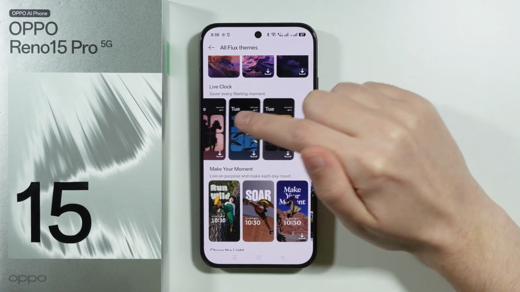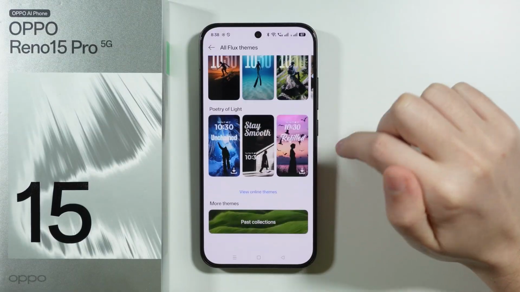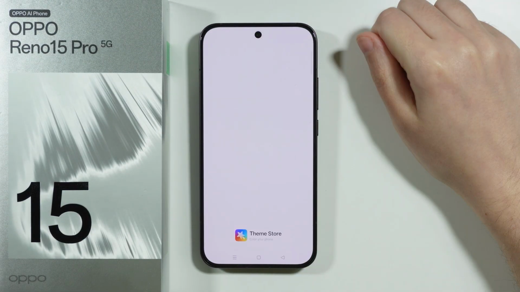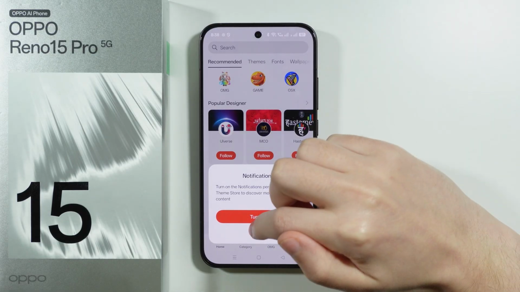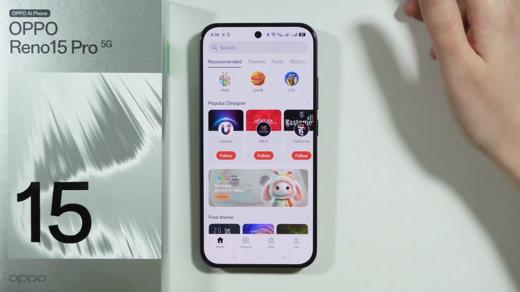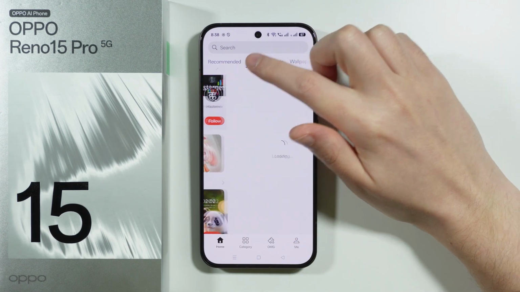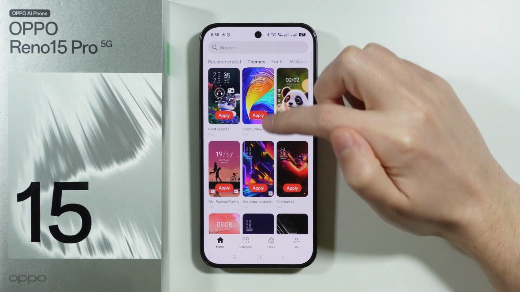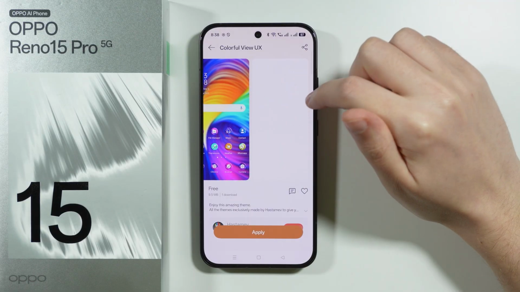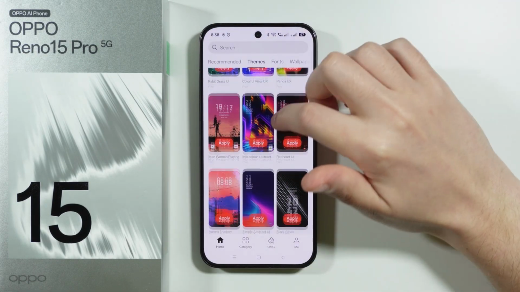In some cases you just have to download them, and in some cases you need to, for example, tap on View Online Themes, or you can also go to the past collections as it is even below that. Now in this case we open the Theme Store app, where we can of course find many different themes, so you can switch to themes over here. And as you can see, we have many different examples. You can of course have a look at them. You have the preview of how these themes look like.